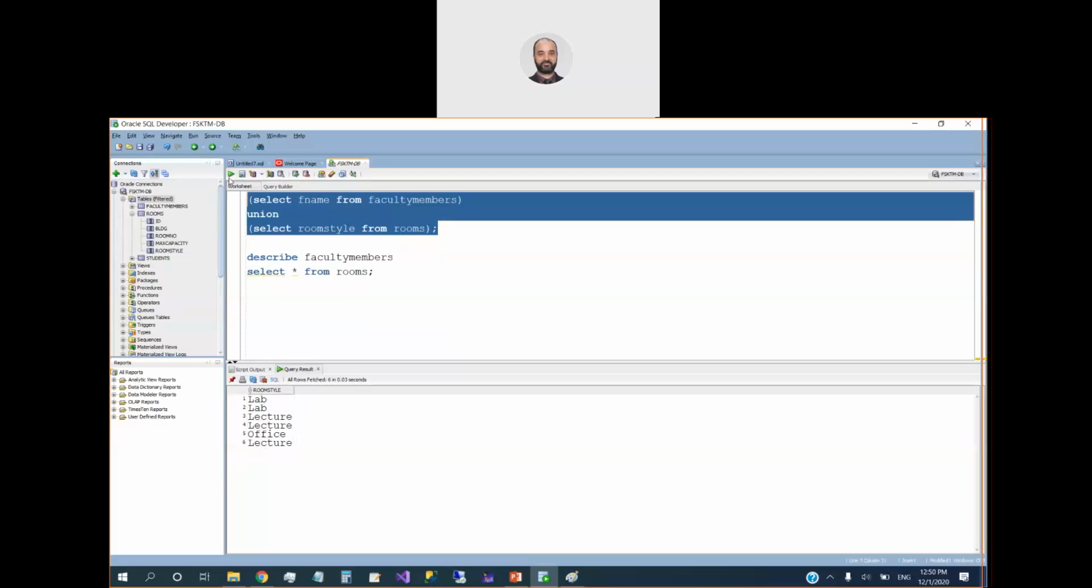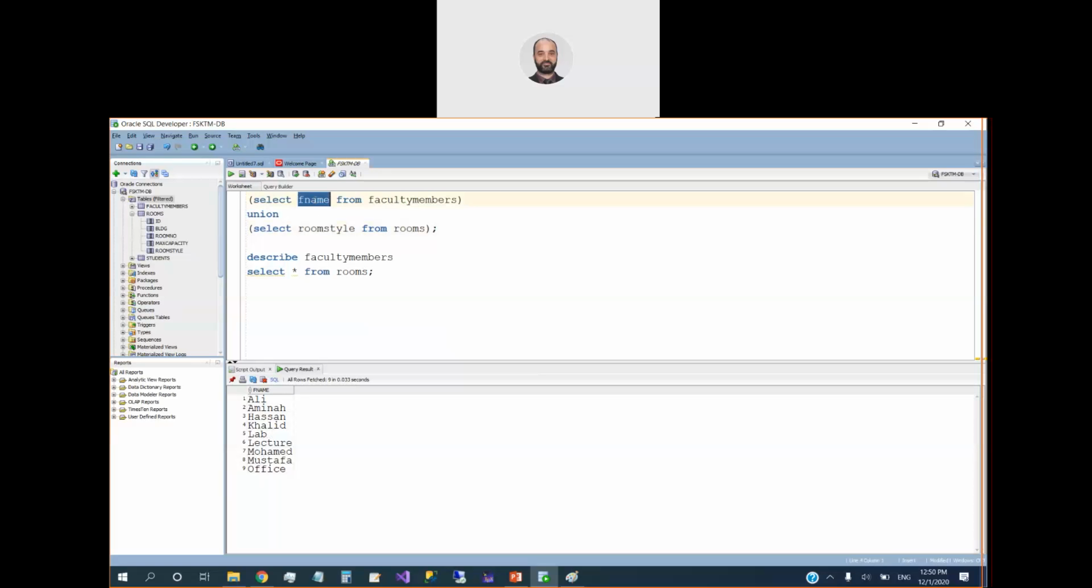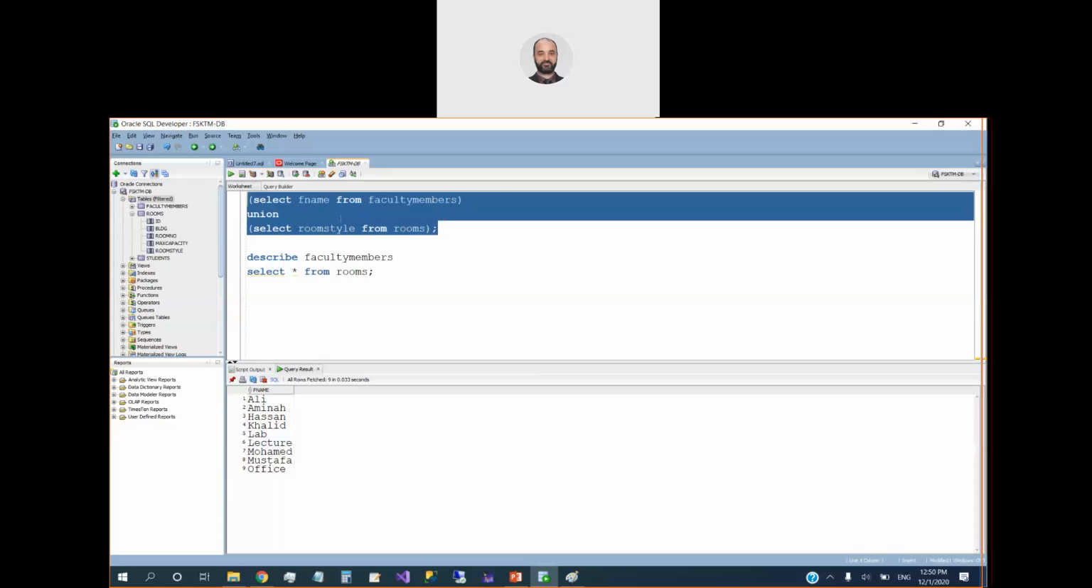So if we combine them together, it works, right? It combines people names together with the room styles. So it works, but it's meaningless. So be careful. When you deal with the union and other things, it's easy to combine things that are not homogeneous. You have to combine only things that are of the same type. Don't make mistakes like that.